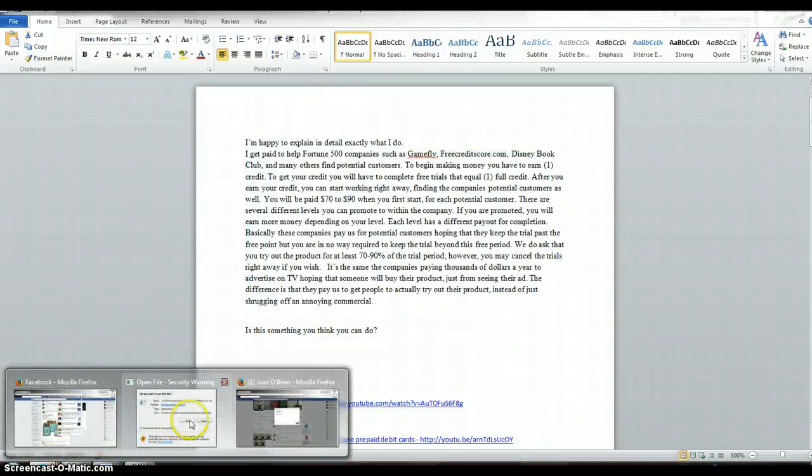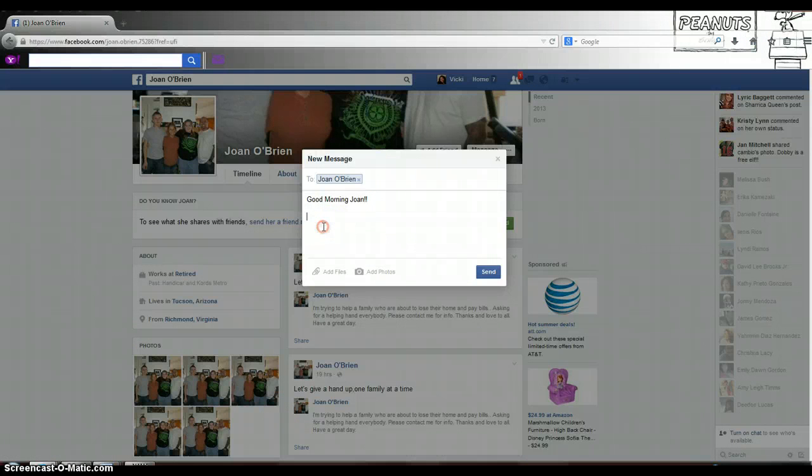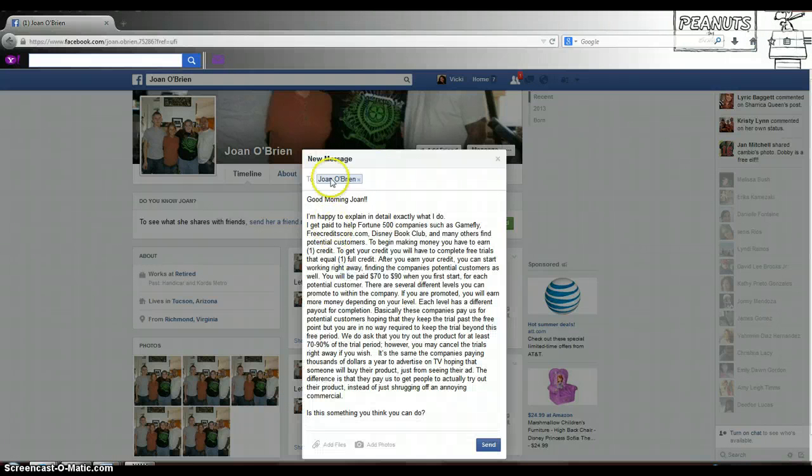I'm going to go back to Joan O'Brien. I'm going to right click and I'm going to paste. That's all I'm going to do. This is in the manual. This little blurb here is in your training manual, and it tells you what to do.